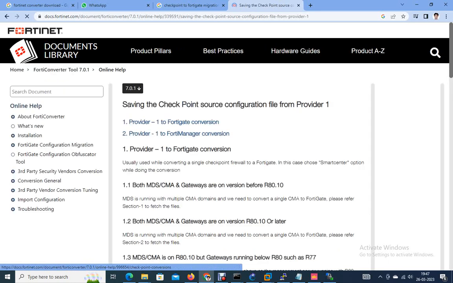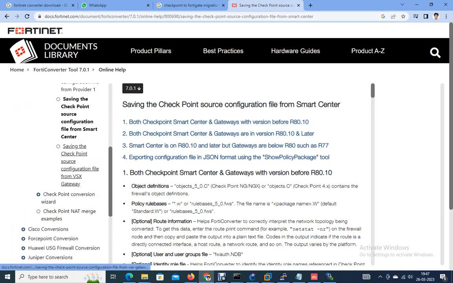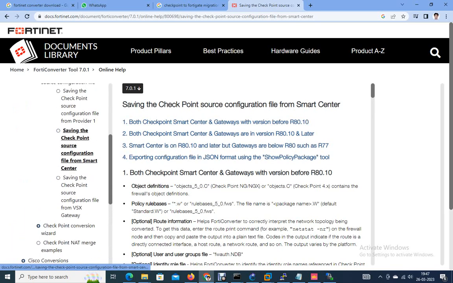Then just click on save the Checkpoint source configuration from Provider-1. It depends on what kind of device you have. If you have Provider-1, go here. If it's a SmartCenter, then visit here. If it's VSX, then go here. So in my case, it is a SmartCenter.